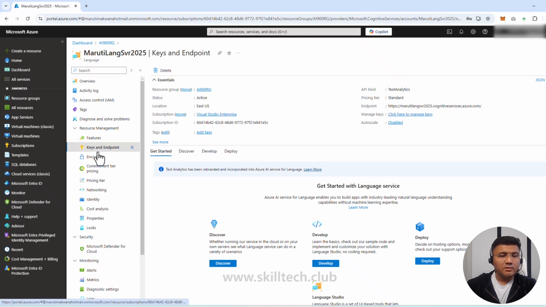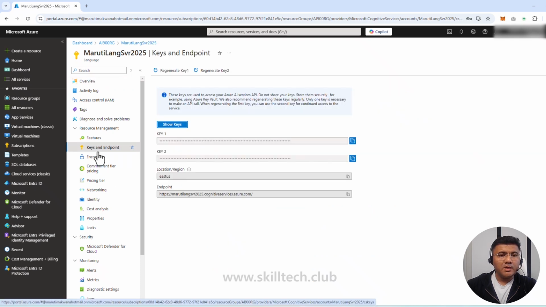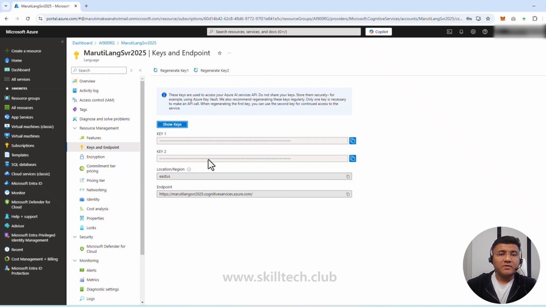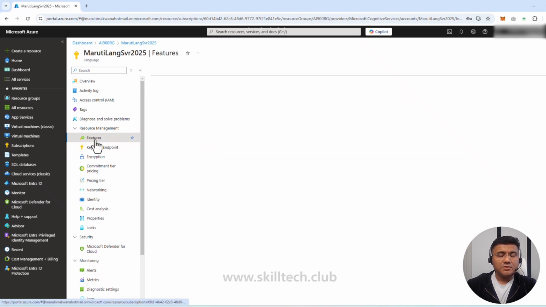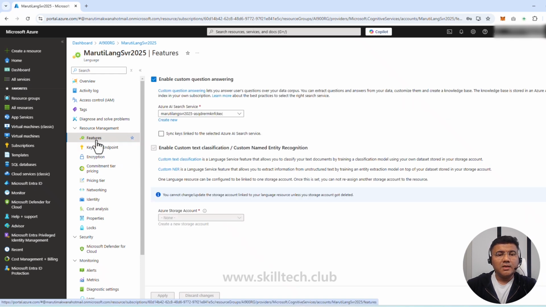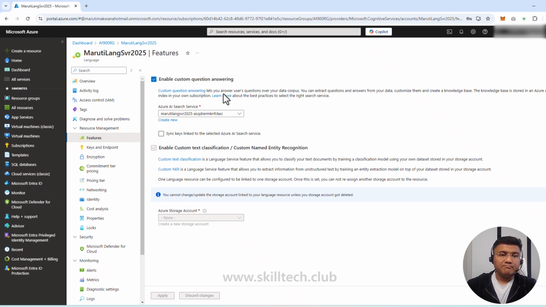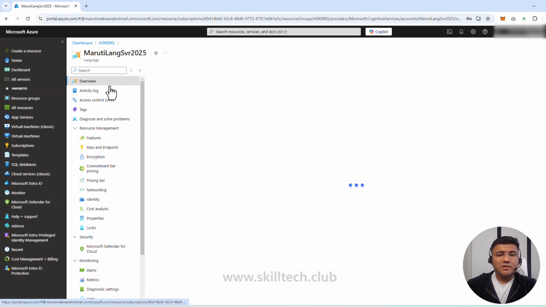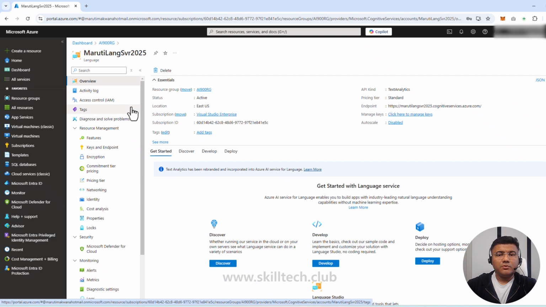On the left side, if I click on keys and endpoint, it is going to show me that we have keys also available. And if I click on features, this is the section which is going to show me what kind of features we have enabled for this. Because we want to use question answering, we have enabled the custom question answering solution with this, and we are all good to go.